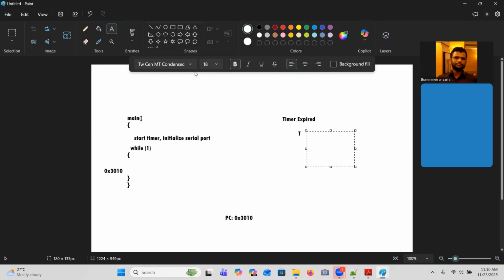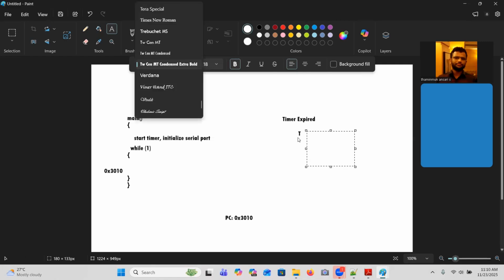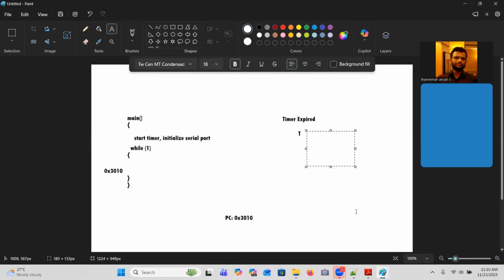Am I doing anything wrong? Come on. Timer interrupt. It is not typing. Maybe it is typing. It is too small. Wow. What is this?